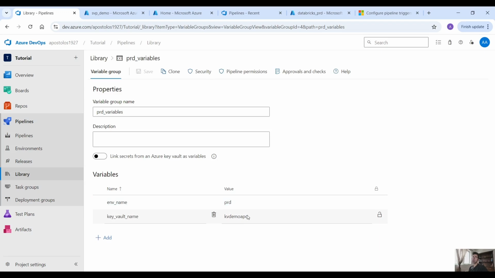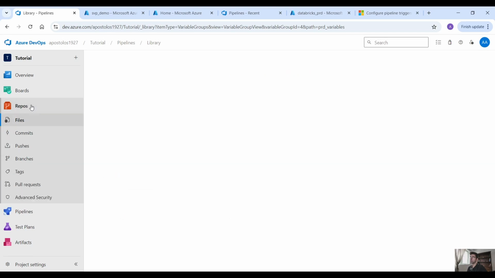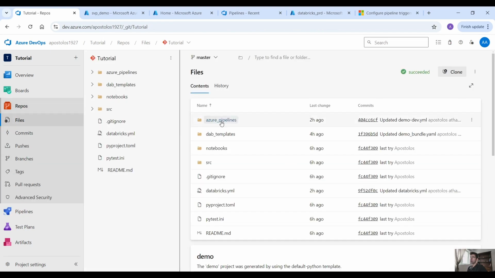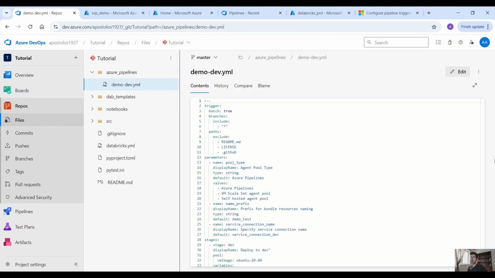We are using the same key vault, and typically you have 4 subscriptions, one for dev, one for UAT, one for staging, one for prod, and you have different key vaults in different Databricks environments. In our example, just for the sake of simplicity, I have only one key vault in 2 Databricks environments in the same subscription. Okay, so let's go back to our pipeline.